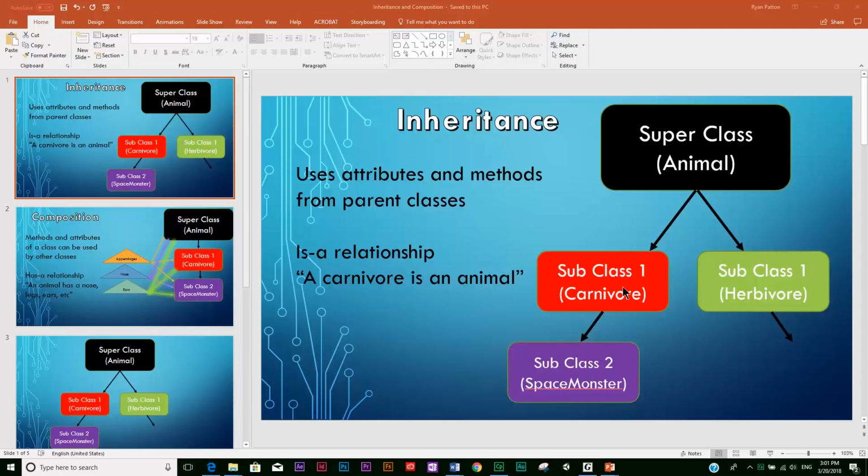Now I know some of you are thinking, well, how do we know if this space monster is a carnivore? It could be a plant eater. Okay, well, we're just going to infer that the space monster in my labs is a carnivore and eats meat. So the space monster is a carnivore.